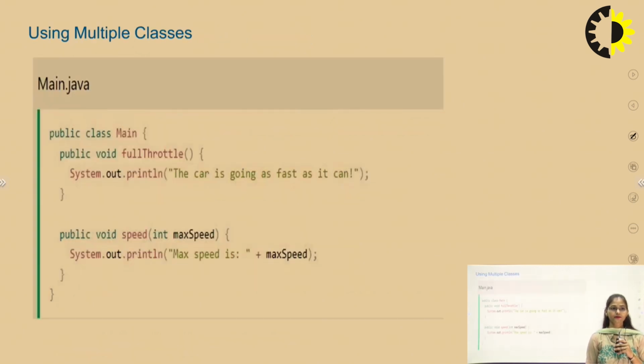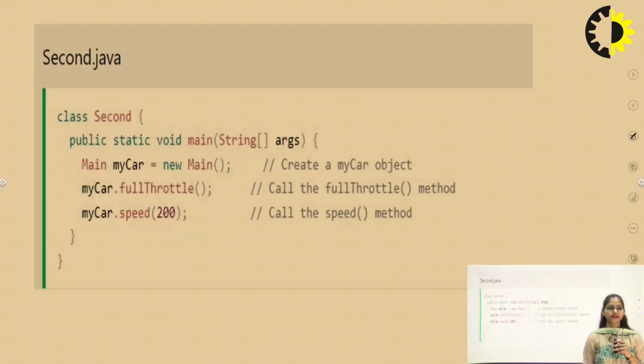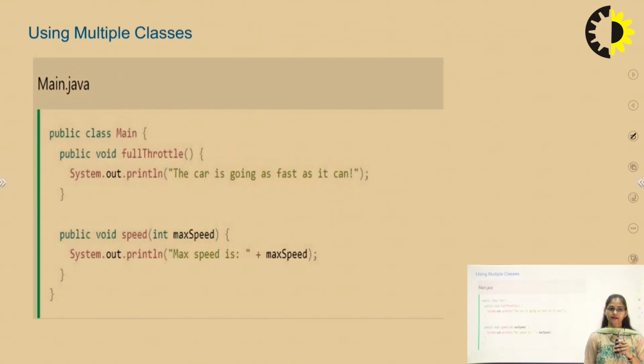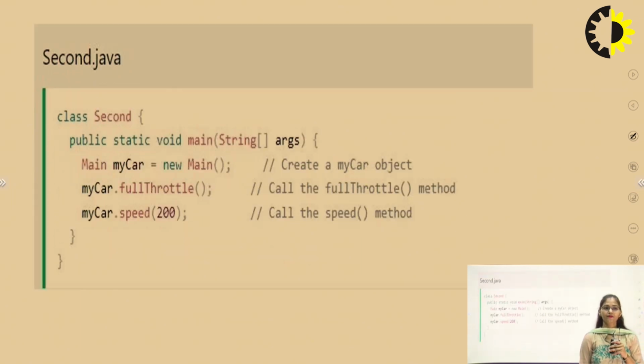Now, talking about using multiple classes. Suppose you have a main class in which the full throttle method is present, and next the speed method is present. They have given the concept that with multiple classes, in the next class you are going to receive these values and create an object for it. The object for the main class is created here, myCar, created for this main class. That is the way you call the methods.